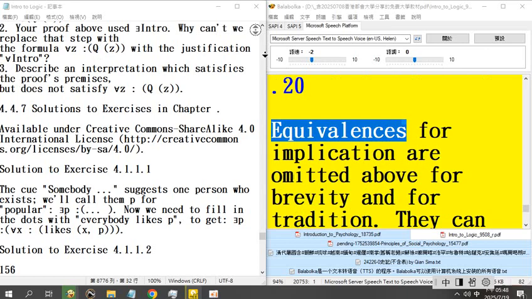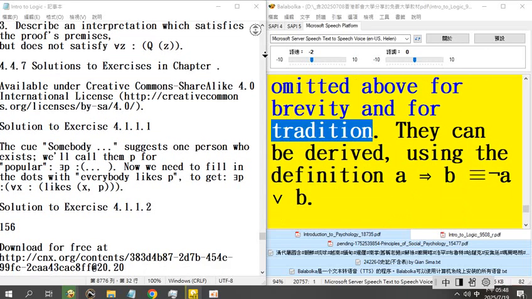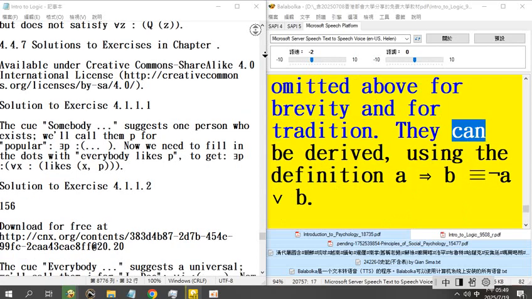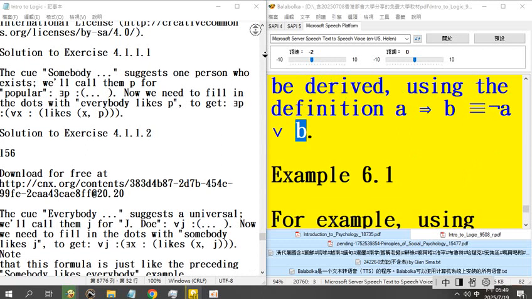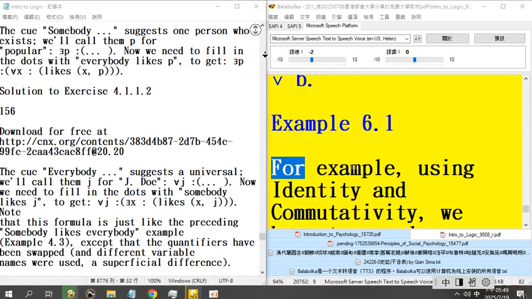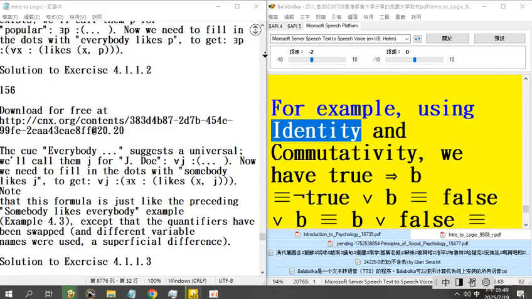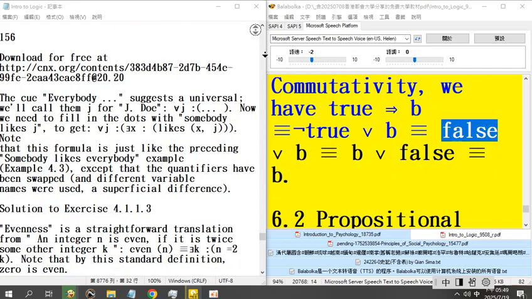Equivalences for implication are omitted above for brevity and for tradition. They can be derived using the definition of implication. Example 6.1. For example, using identity and commutativity, we have true and B, false or B, false or B.